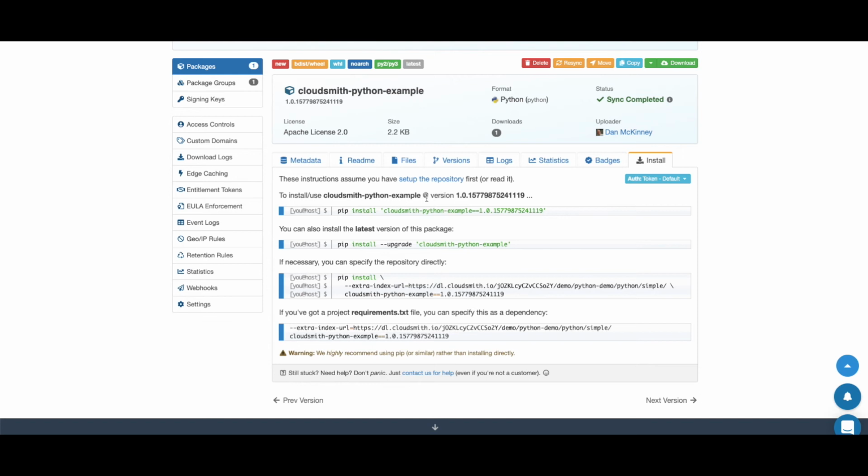So in this case, we can see how we would install it using pip install, and that's if you've already specified the extra index URL in your requirements.txt file. But for the purposes of this example, let's just install it by specifying the repository directly along with the pip install command. So we can just copy this install command and paste it in our terminal. And that's it. The package has now been successfully installed using pip from our Cloudsmith repository.